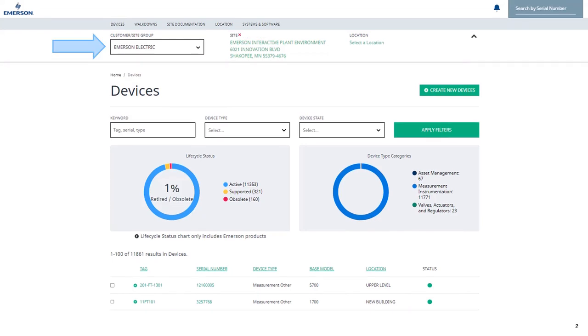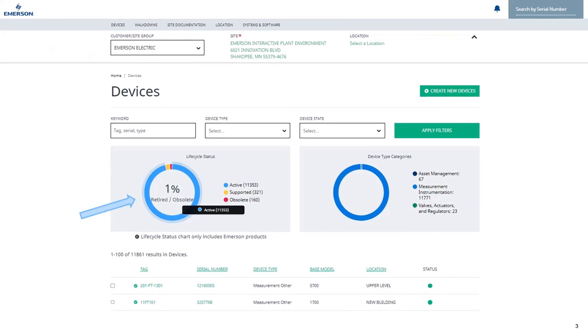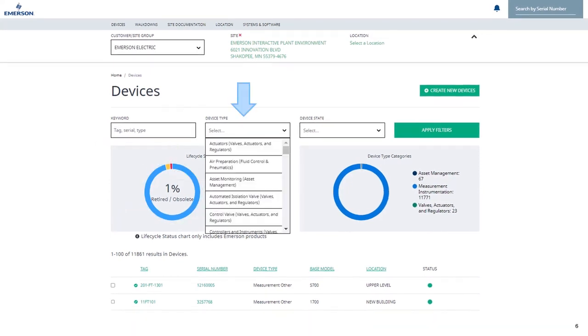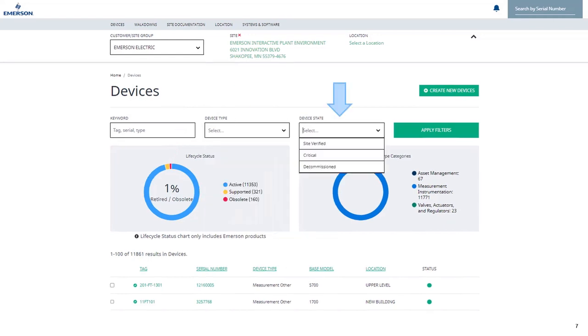To switch between customers, sites, and locations, you can use the menu at the top of the page. You will be able to see and sort by your Emerson product's lifecycle status, whether that be active, supported, or obsolete. You can further filter your devices by device type category or device state for an even more customized view of what assets you have on your site.